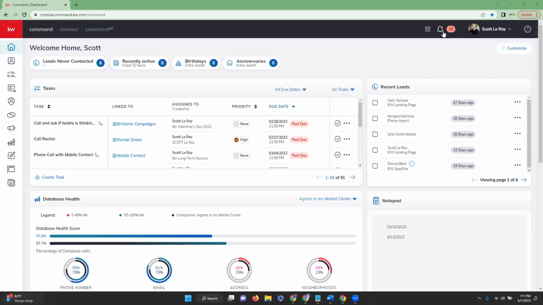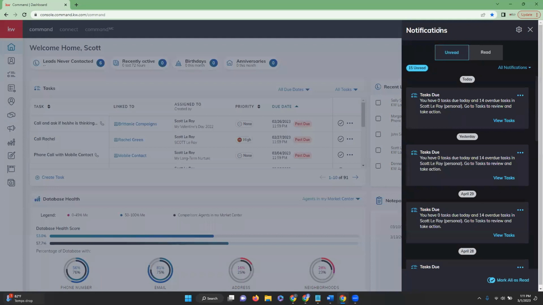Next, we have our notifications bell. So this is going to tell us any notifications that come in by showing this red dot here. And then the number next to it is going to tell you how many notifications you have. So if you just click on that icon, it's going to pull up your notifications to be able to see what those are.